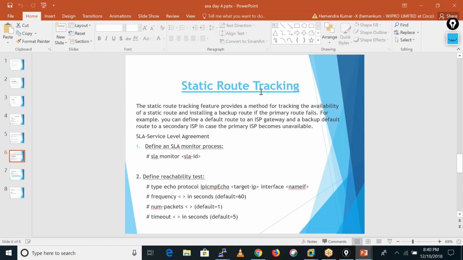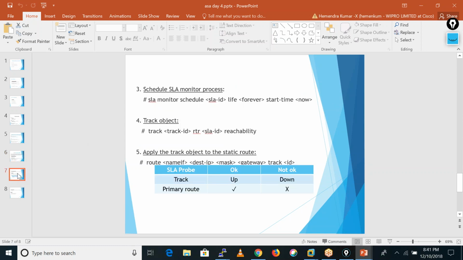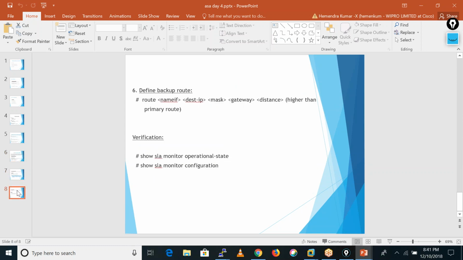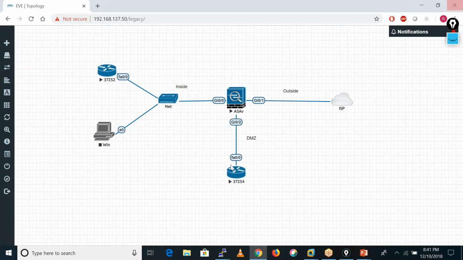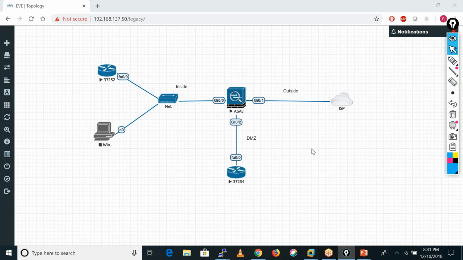This is static route tracking, which generally we use to track the ISP in case there is any failure with the ISP. That's it, so we are done with our routing now. Now let me tell you one more thing. Does anyone have any doubt about the routing? Anybody?